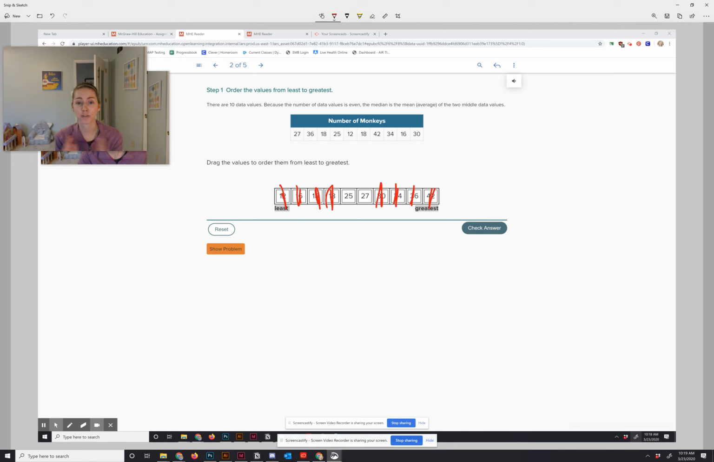So I only have two values left. I can't just cross off one of them. I have to cross off one from each side. And if I cross off that 25 and that 27, then we don't have any values left. So what we need to do is we need to find the mean of those remaining two values. So we need to find the average, just like you did in your work yesterday.